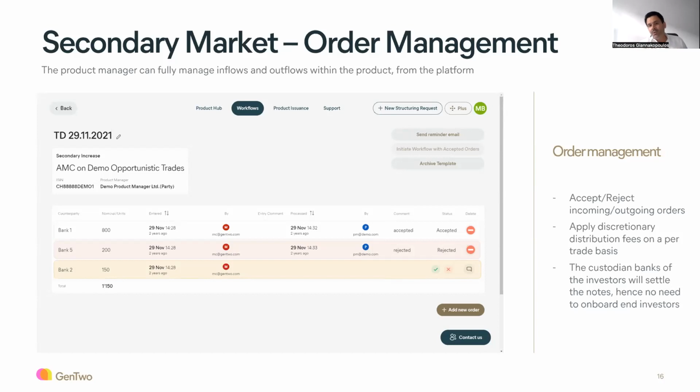Our client doesn't need to calculate something or do any kind of manual step for that process, and will of course be informed once the order is accepted, and then subsequently at the settlement date he will be able to see the inflow or outflow of cash in the cash account of the product. So all is facilitated through the platform.